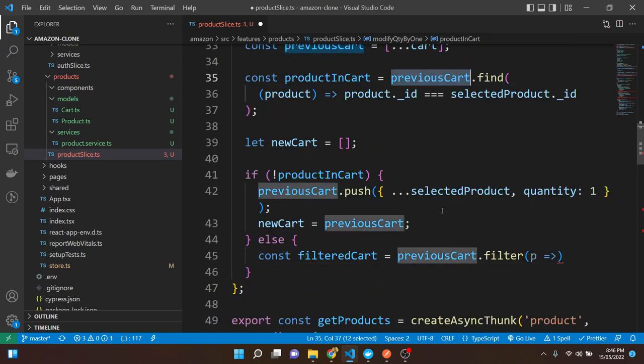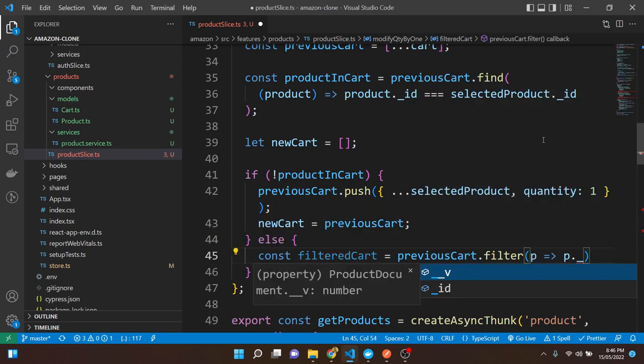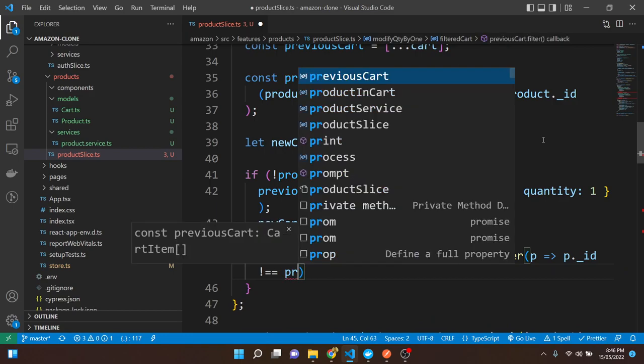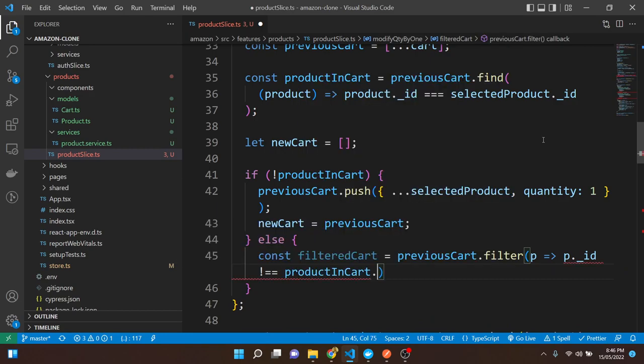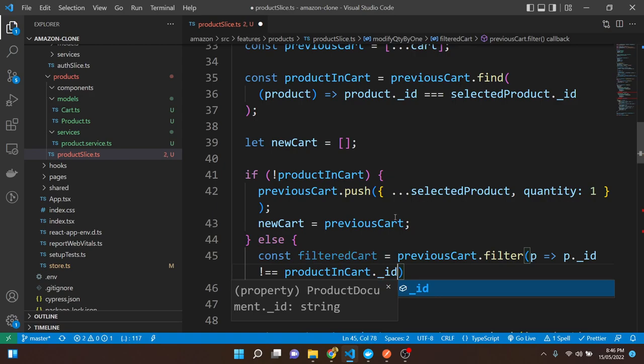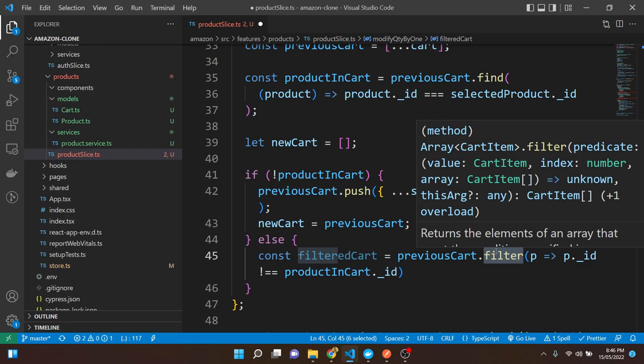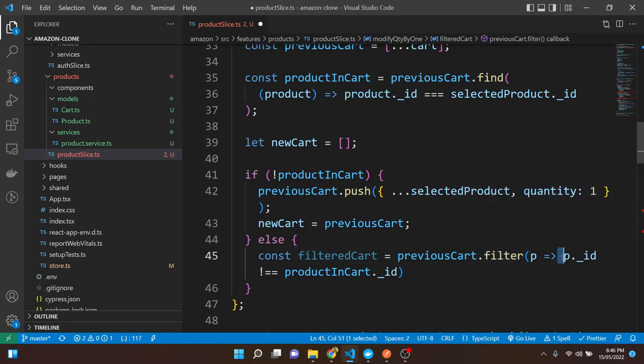Well, it's the same thing, but just so we're not getting confused with the same variable names. So we get P, if the PID is not equal to the product in cart ID. So the way the filter works is it returns everything for which this is true.